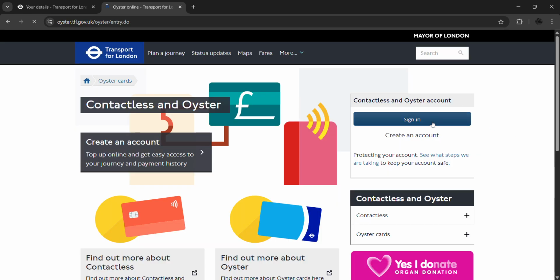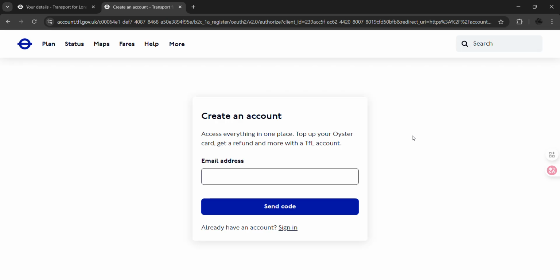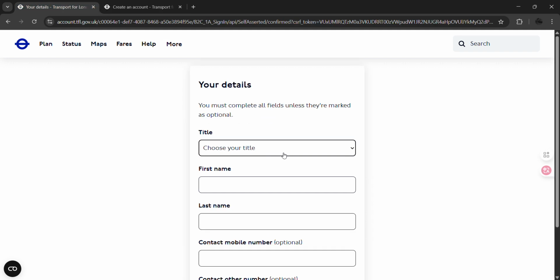Now you'll have to first of all create an account if you've not done it. If you don't have an account, you simply have to go ahead and create one. Once you create an account, you'll have to enter your email address and it will send a code. Once you enter that code, it will look something like this.